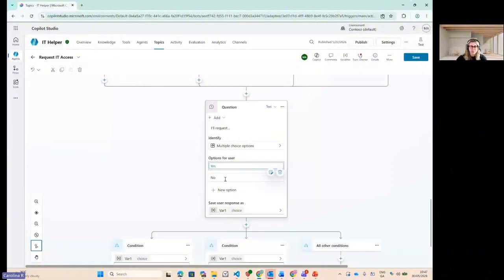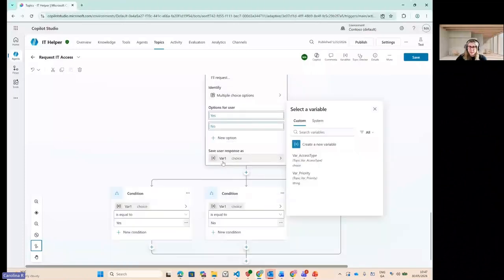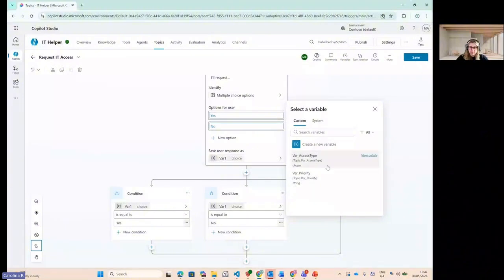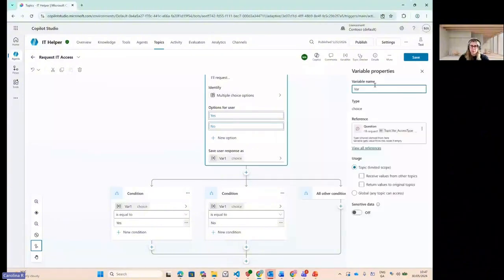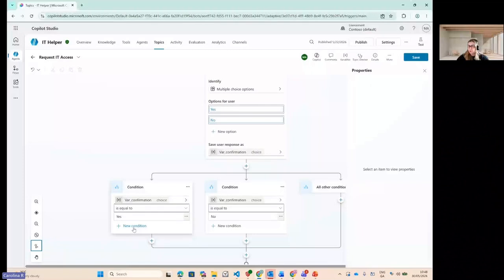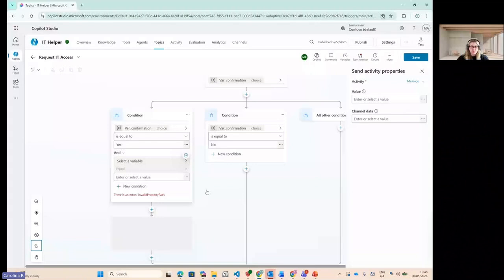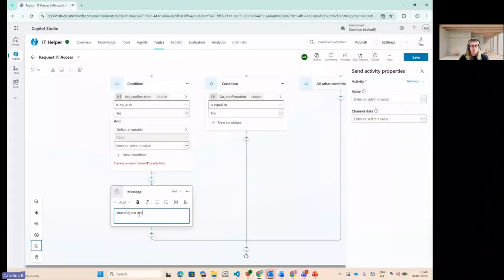Okay. And then here, again, best practice, always change the name of the variable. I will set it to var confirmation. Okay, and then if my confirmation is yes, I'm going to send, sorry, no, I want to send a message. I will say, your access request is complete.